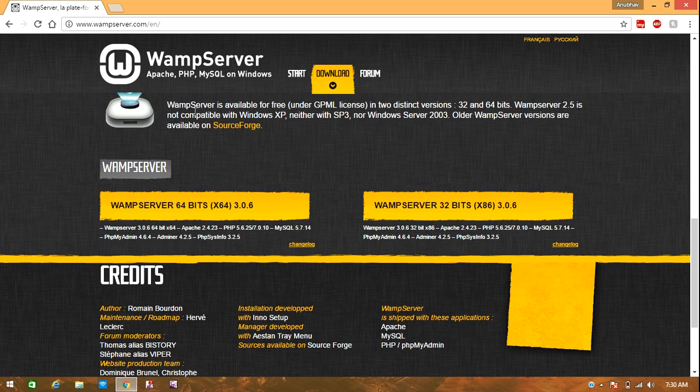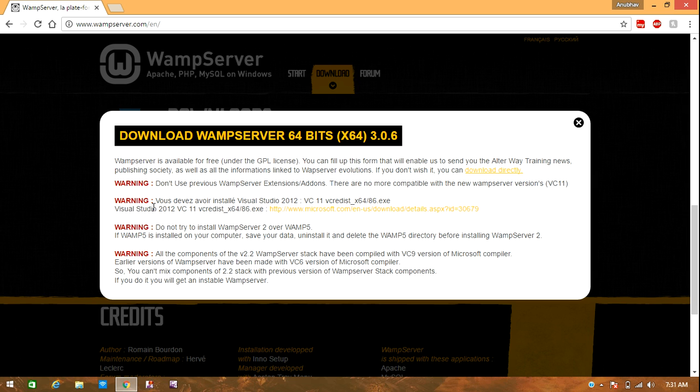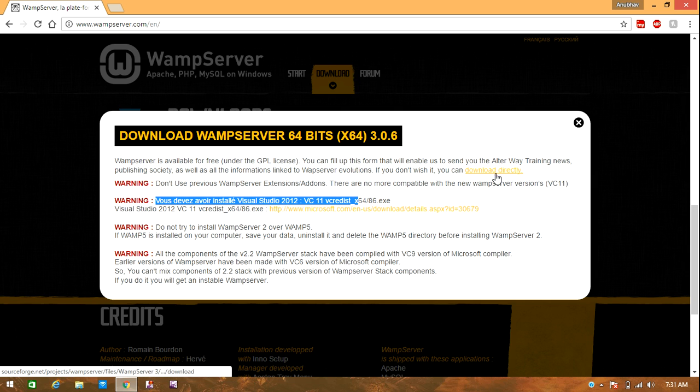Now go to the download section. According to the architecture of your processor, download the WAMP server. Mine is 64-bit, so I'm going to download the 64-bit version. Please read all these warnings so that you do not get any installation error in WAMP server. After fulfilling all these requirements for installing WAMP server, click on the link download directly.